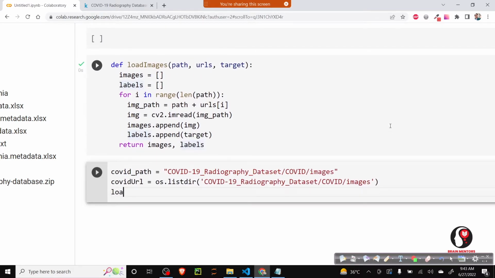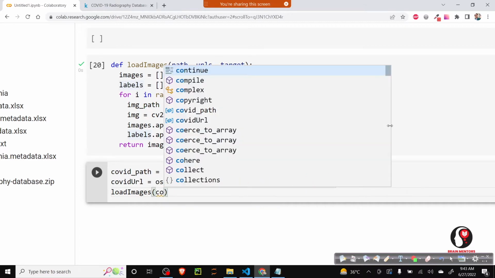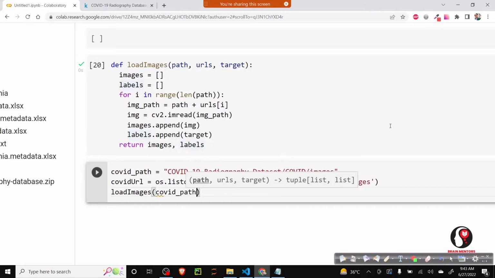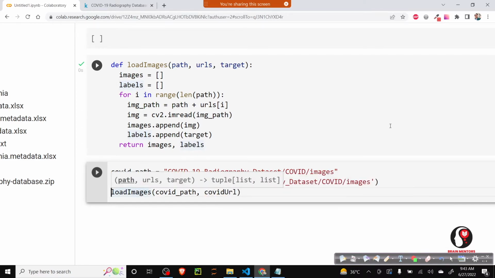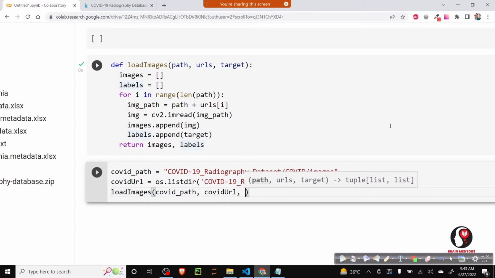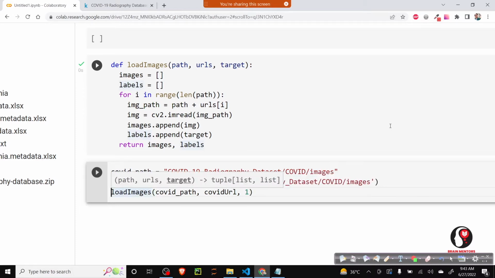And now finally I can call the load images function. In that I need to pass two things. One is the COVID path. Second is the COVID URL. And you also need to pass the target. Target is what? Target is either 0 or 1. So here I'm passing 1. 1 means you are infected with the COVID. This particular X-ray image is of COVID.